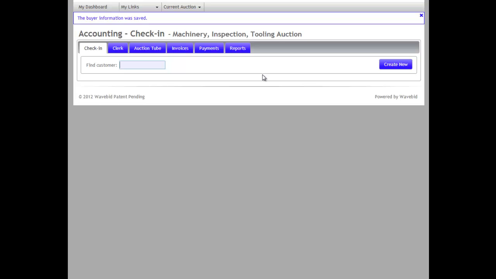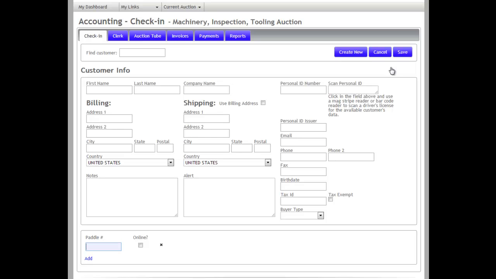If it's a new bidder, the process is a little different. To start, we're going to click Create New, and that's going to bring us to our customer info screen where we can enter all the necessary information. If you have a driver's license scanner, you can simply click this field and scan the driver's license. We will import the information as available.